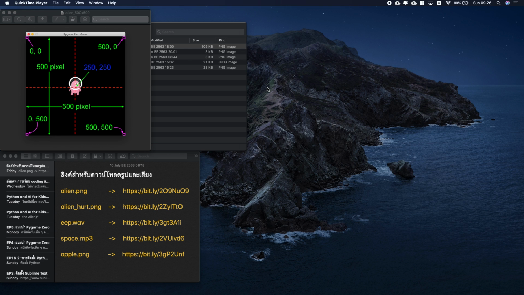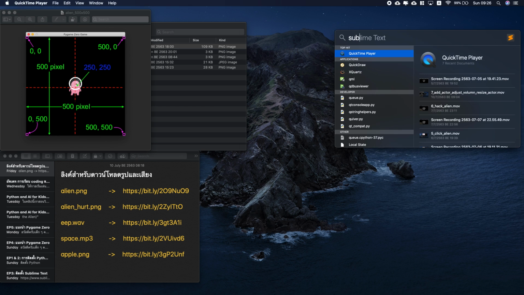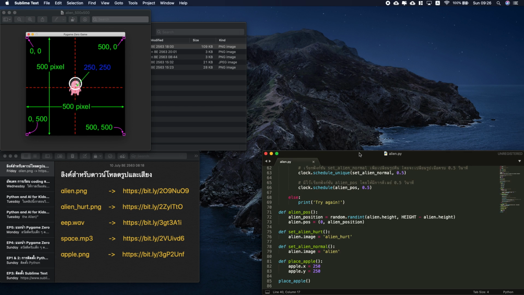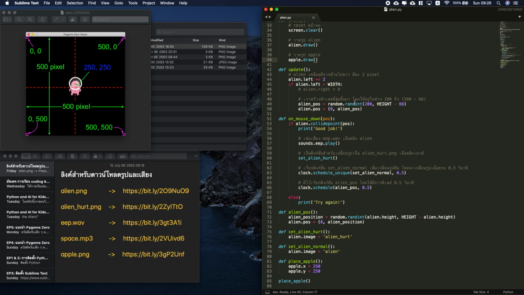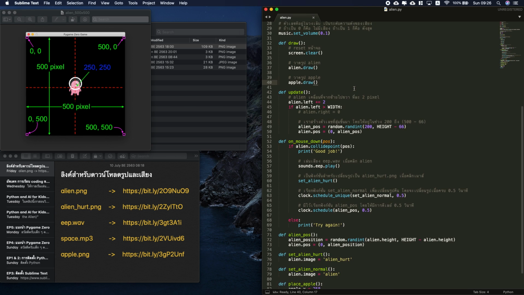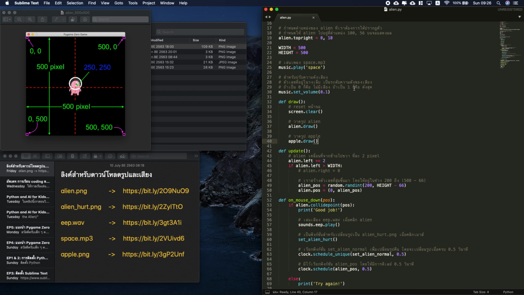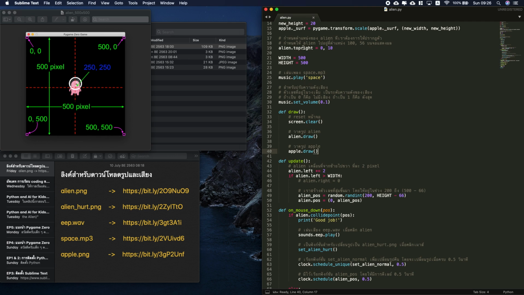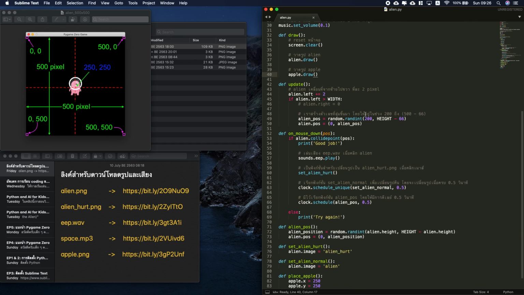Okay, let's start by opening our Sublime text editor. Enter. Here we go. Normally, that should be the file that you opened last time. In my case, I worked on file alien.py in the last episode. Therefore, I have this tab on my Sublime text. Let's go to the last line of our code.